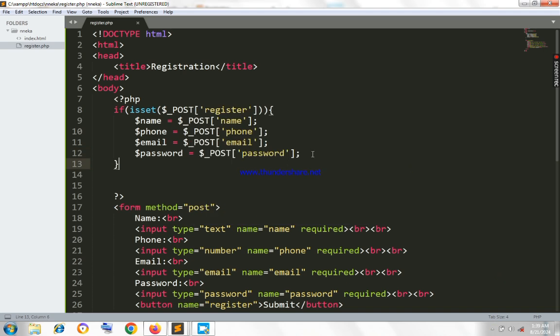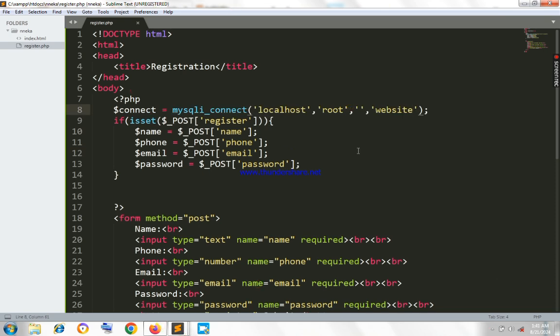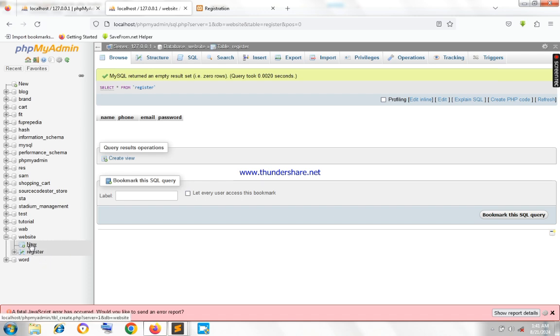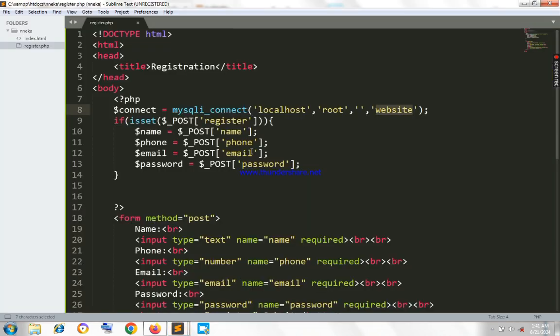So now the next thing, I just need to connect this. We tested this in our last video and it works well. So connect MySQL, I connect localhost root. Now that website is the name of our website. Let's go to the database, phpMyAdmin, so we can see the name of the website. So that's what we are connected to.